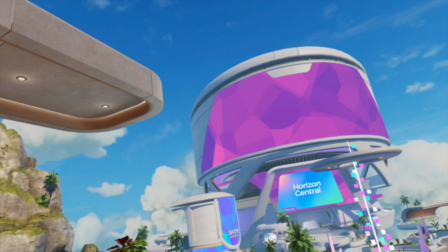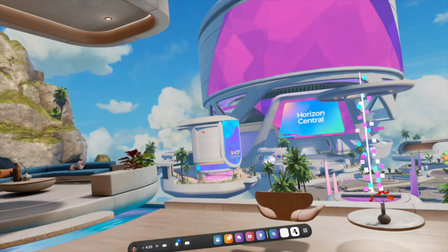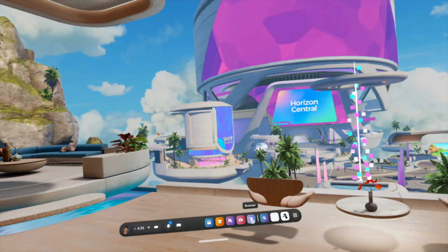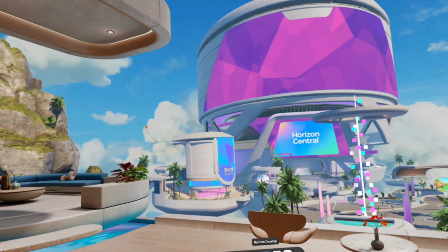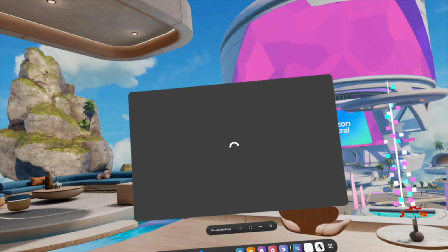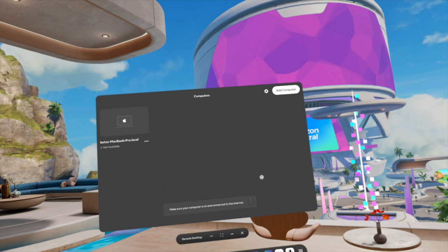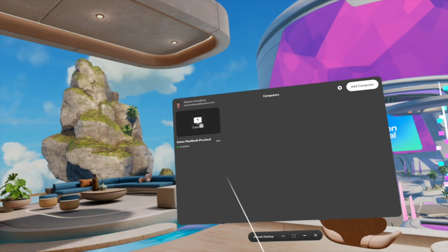Now, when I'm using the Meta Quest, something that I really like is that you can pair this with your computer. So if you enable remote desktop, I can connect my computer. So let's go ahead and do that. I'm going to select my MacBook.